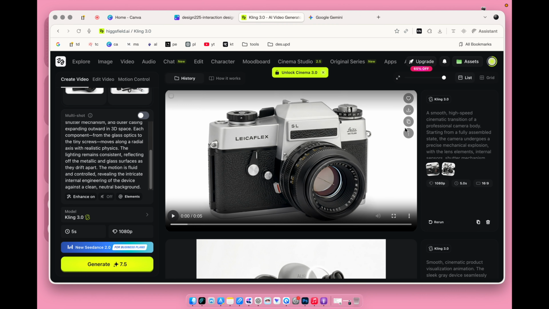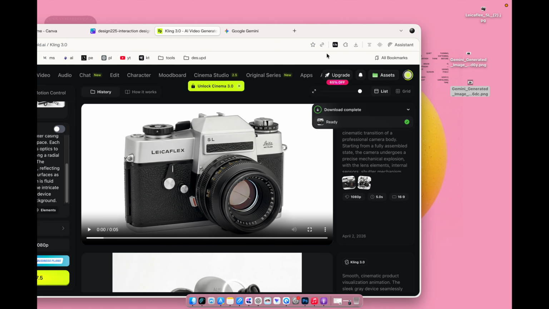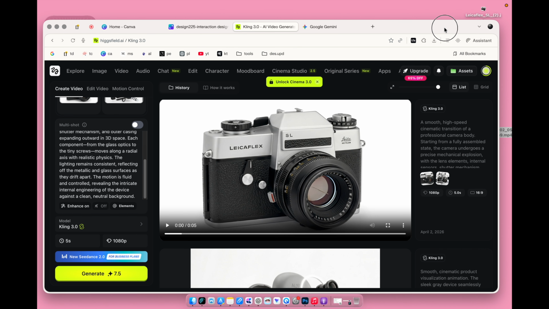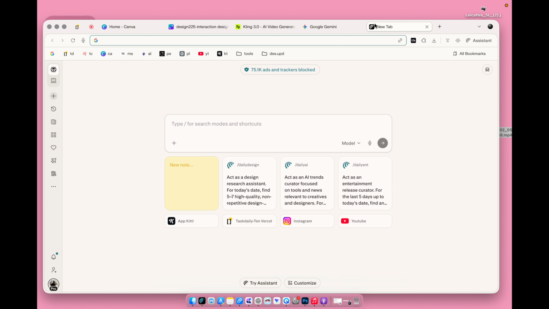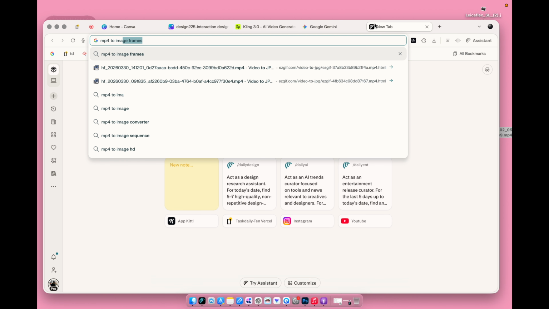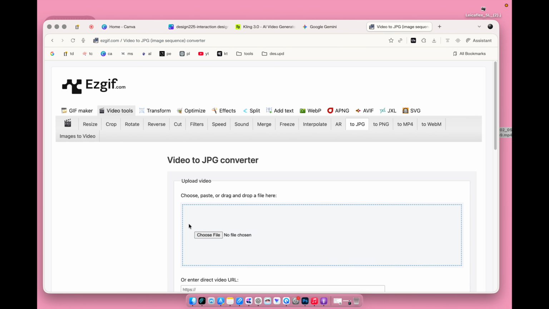So what I'm going to do is I'm going to download this video. It looks good. So we have the video here. The video of that explosion is right here. What we are going to do is we want that video to be converted into images, right? So we can just Google search it, video to, or MP4 to image frames. We're going to get a link, video to JPEG sequence converter. Click on this and you can upload your video.